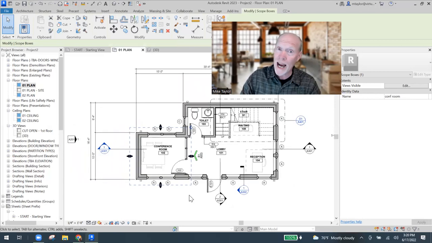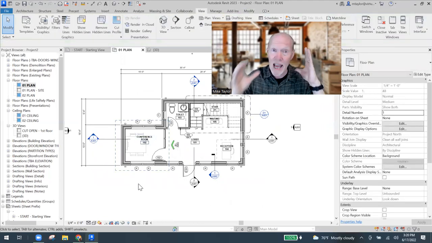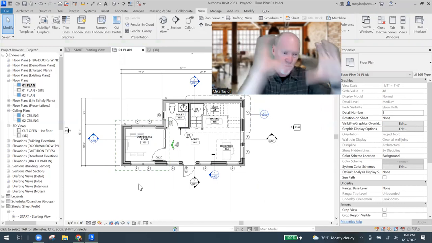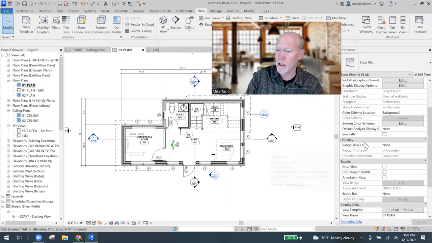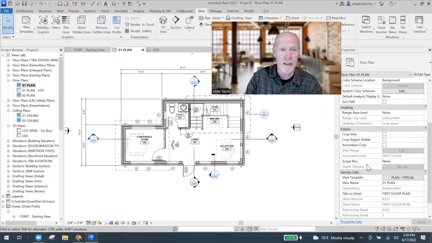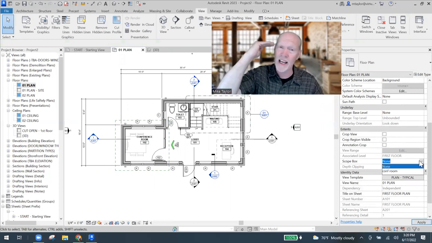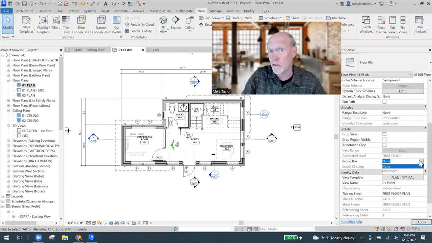So what I can do is this. If I have a view that needs to just be focused on this conference room, I can come over here to my view, and you'll notice under the category of extents, there it is, scope box, and it's set to none. But I can use this drop down and pick any of the scope boxes that I have, if I had area A, B, C, D, wing A, wing B, whatever you've got in your project.